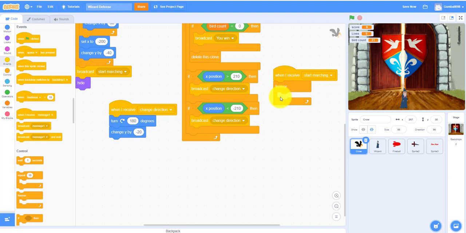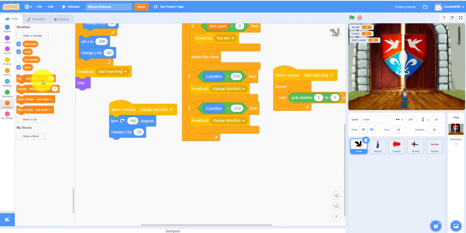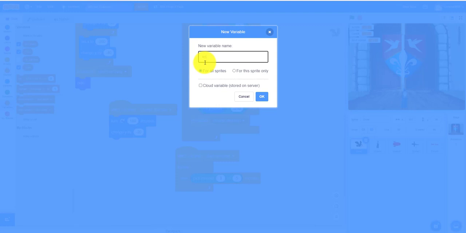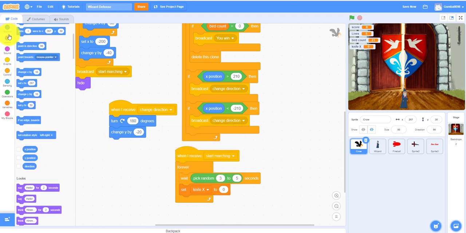So we need a forever right here. Wait. You need to wait. You can use any pick random you want, but I'm going to use 3 to 5, so then it won't come down all the time. So 3 to 5 seconds. Then you need a set X, and you make a new variable. Knife X. And let's set the knife X to X position.